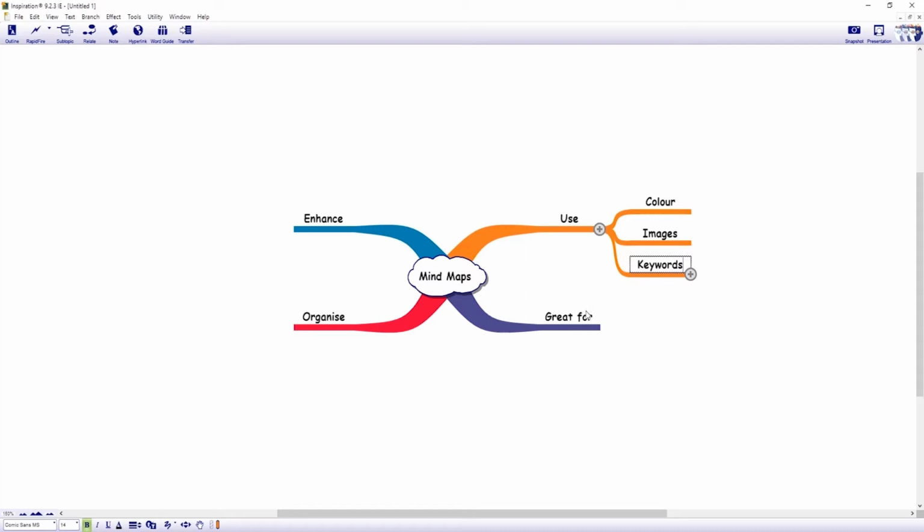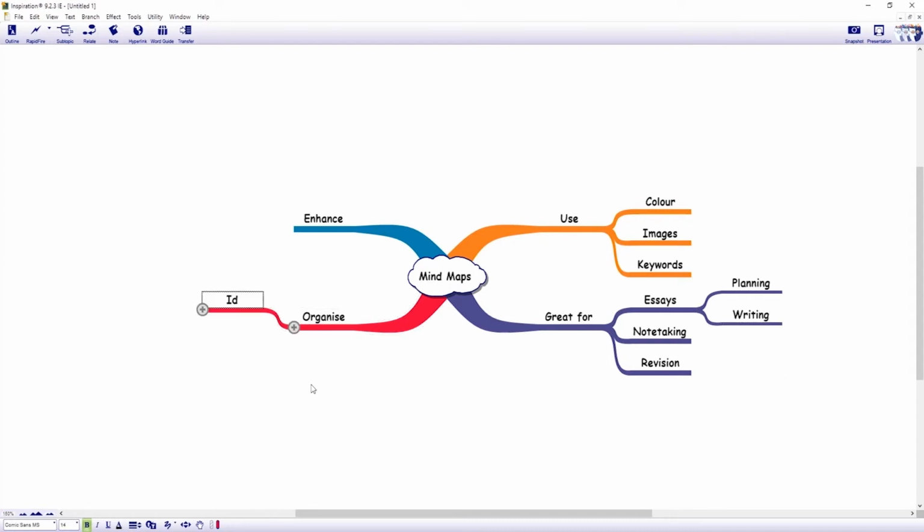Okay, among other things, inspiration is great for essays, note-taking, and revision. And we can now expand this branch further, so let's add some more detail to essays with planning, and I'll also add writing. On to the next. And mind maps can be used to organise ideas, information, research. And mind maps help to enhance memory, creativity, and focus.